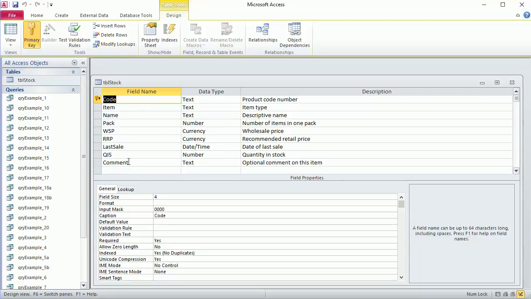From here, we have all the field names. We also have the data type and a description. So any developer would come in and actually have a look at these and understand what is going on. So we have text for the code. We also see here field size. There's only 4 characters to that text field.